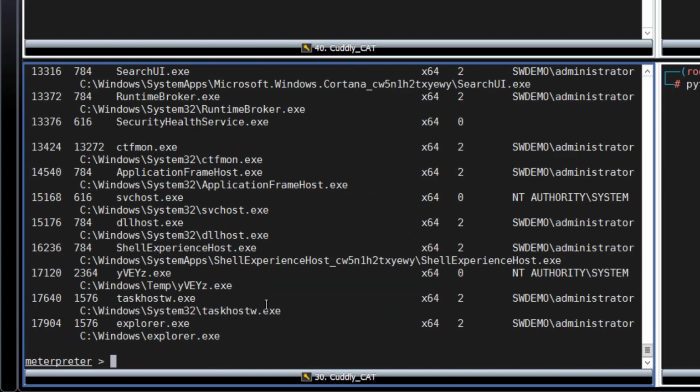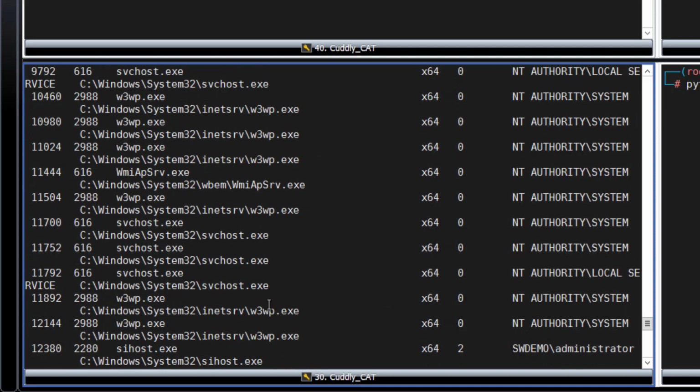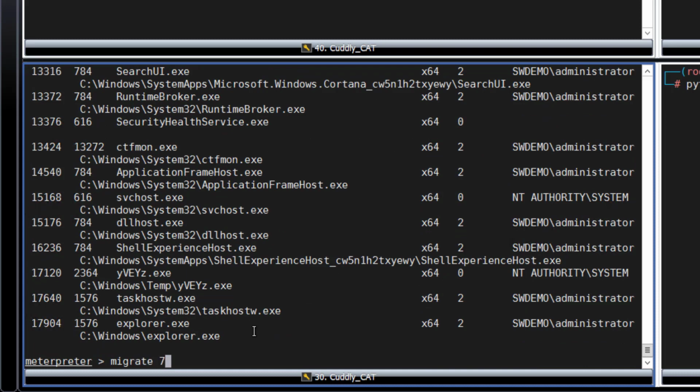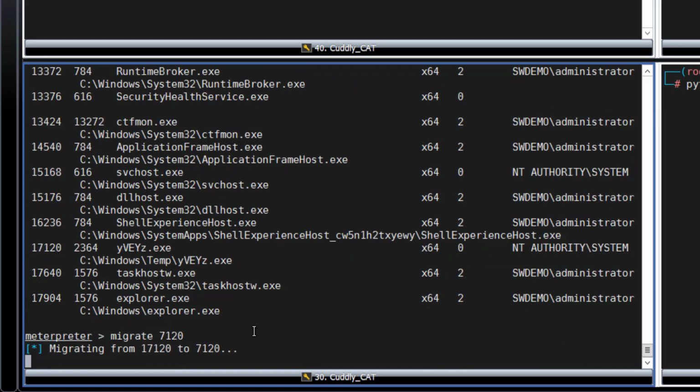First, we'll look for an admin process on the Exchange server to migrate into. We'll take the Notepad process and run the PowerShell command at the same privilege level. Let's copy the process ID and migrate it into the process, which you can see was successful.